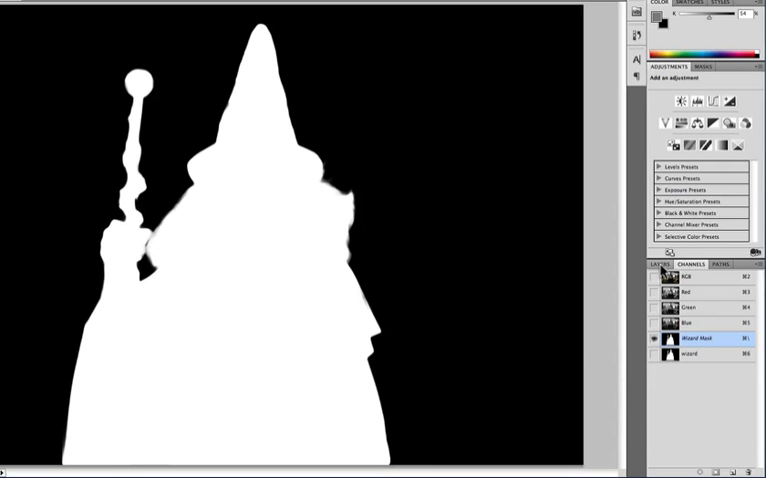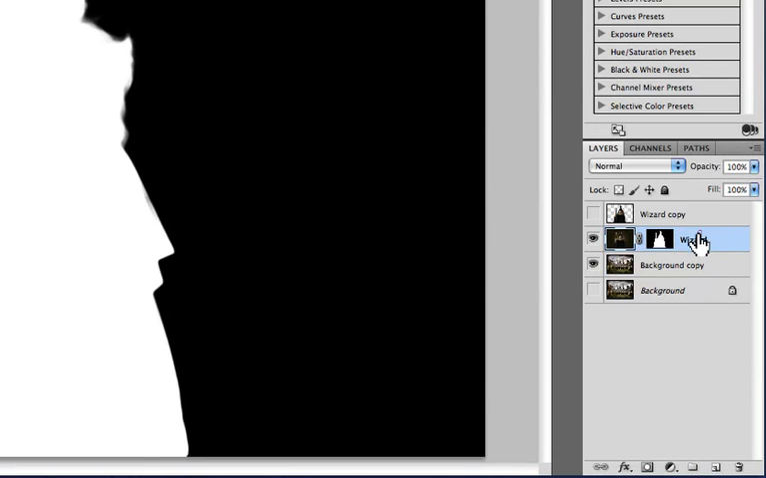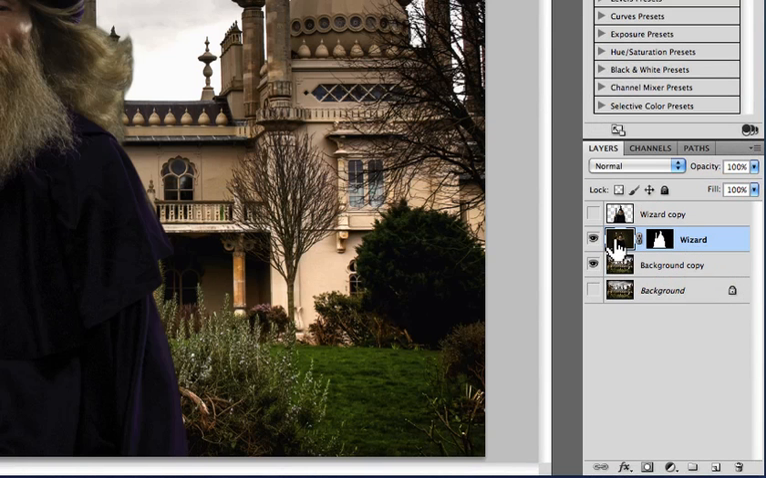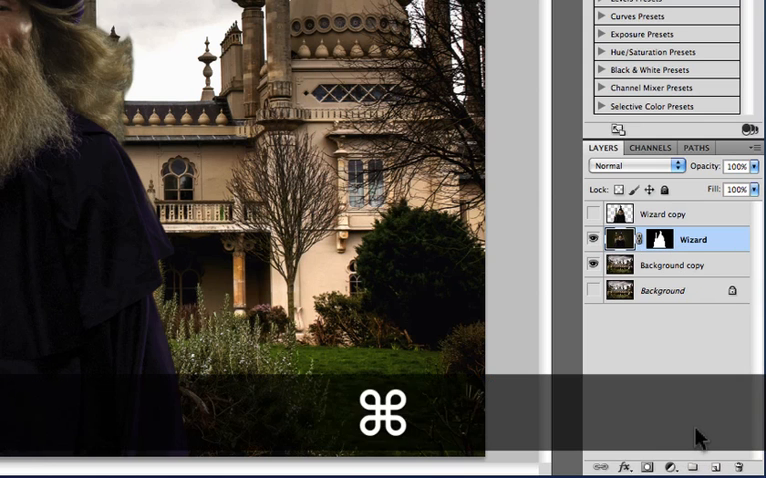So if we go back to our layers panel, we've got our original wizard image, and it's got a layer mask attached to it. And so I can just click on that, and now we can see that. Well, one of the magic things that we can do is paint onto these layer masks to make our image transparent or opaque. So I'm just going to go ahead and duplicate this layer.